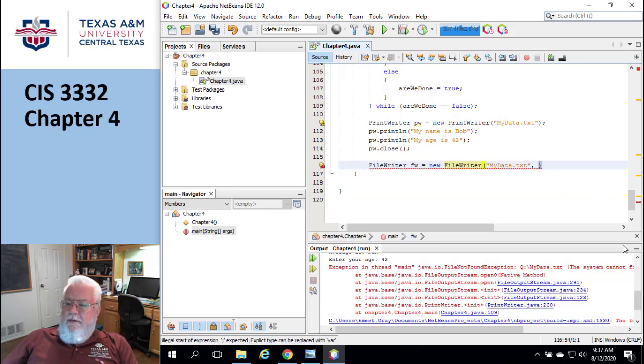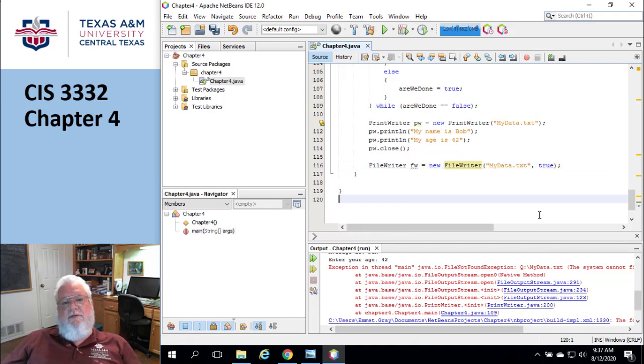Now, when I get to here and hit the comma, one of the options is, oh, come on. I thought for sure it was going to come up and tell me. Okay, fine. I type in the word true, which means yes, I want to append to the data. So that's how you tell it how to open something without actually wiping this thing out.